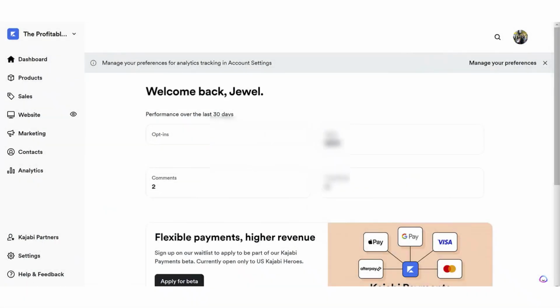Alright, let's begin. First, open any type of preferred browser on your PC and search for kajabi.com. Once you reach the website, sign into your account using your credentials. After signing in, you will be redirected to the homepage where you can access all the features of Kajabi.